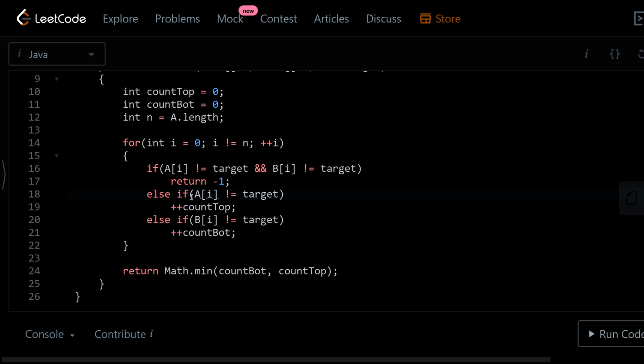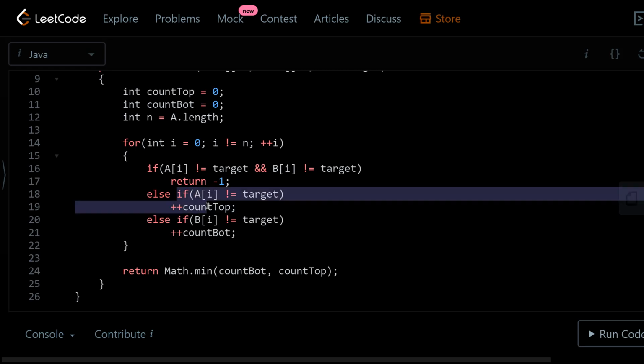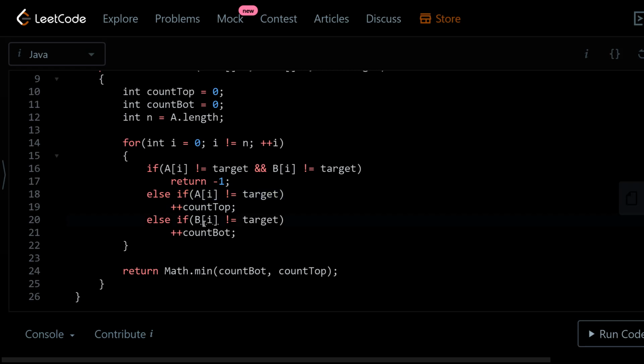So next we check if A of I is not equal to target. If it's not, then we need to rotate the domino so that the top value is now equal to the bottom value. That means we increase the value of count top. Similarly, if A of I is equal to target, meaning we don't execute this if statement, we need to check whether B of I is not equal to target. The reason for this is it's possible that both A of I and B of I are both equal to target, so we still need to check and make sure that B of I is not equal to target. Otherwise, if they both are equal, then there's no need to increase either count top or count bottom.